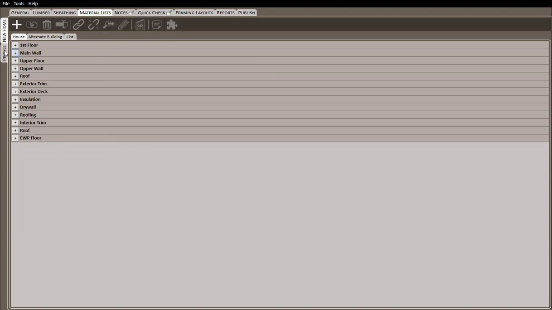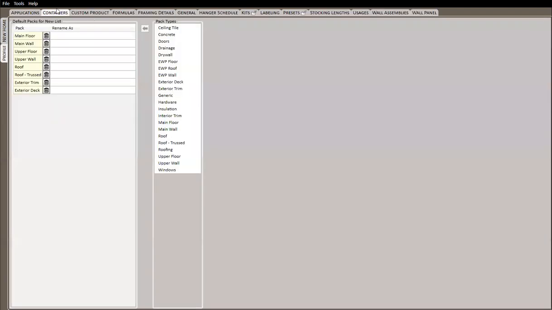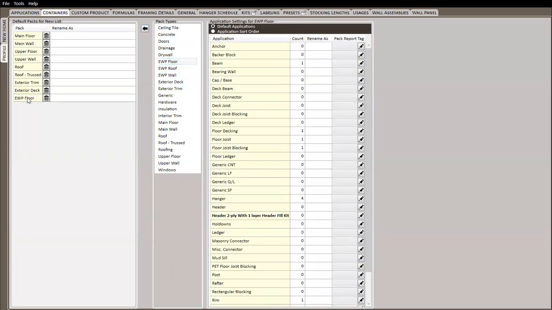So let's come over here to the profile tab, back to containers. Here is where you can control that. Here it says default packs for a new list. So whenever I add a new list, I can have these packs loaded in for me. I can choose to get rid of some, add another. I could say, well, I want to have an EWP floor, and I want to move that in right here. And maybe I want to drag that to the top. And I want to rename that even. So I'm going to call this my basement pack.